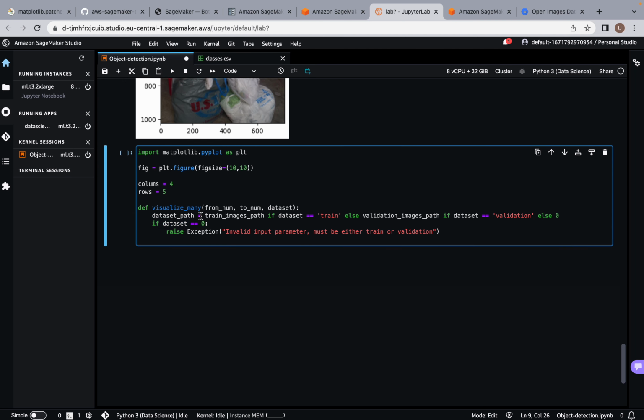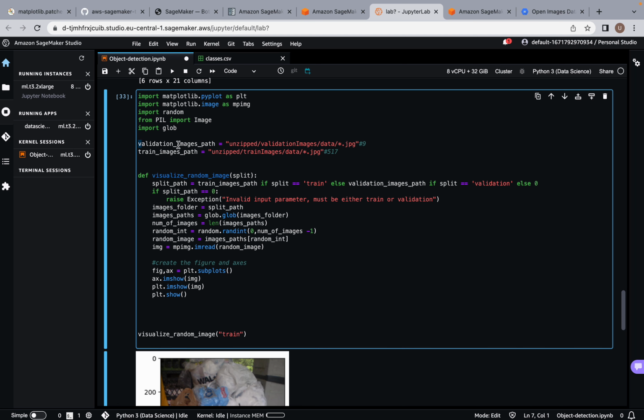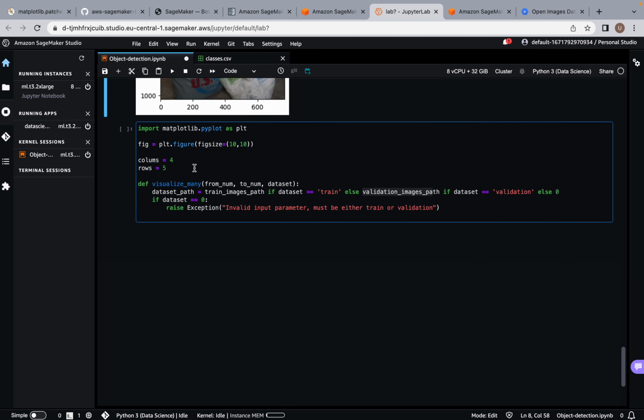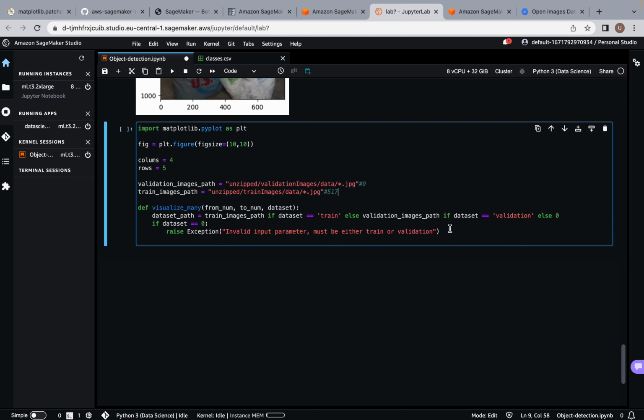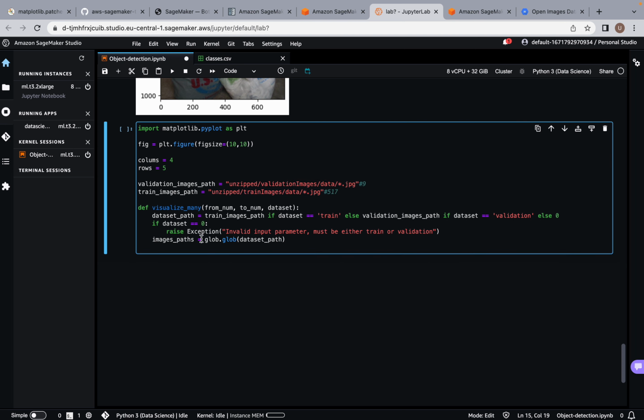So basically the data set path is either going to be the train images path or the validation images path, which is what we defined above. So we can just copy that and paste it in over here. Awesome. Now we can come to the fun part. So I'm going to say images path is going to be equal to glob dataset path. So the images paths is basically going to be the paths of every single image. And the way we can do that is recursively go over the dataset path, which is either going to be this or this, and then just recursively go over it with glob. Awesome. Now we have the images path.